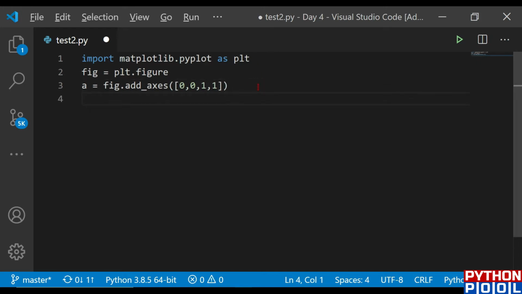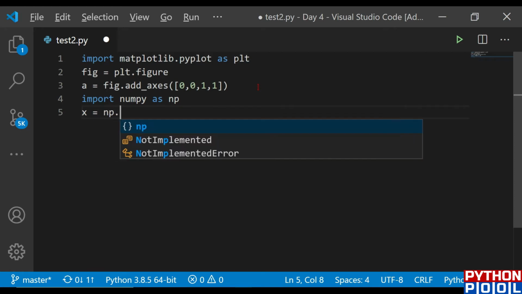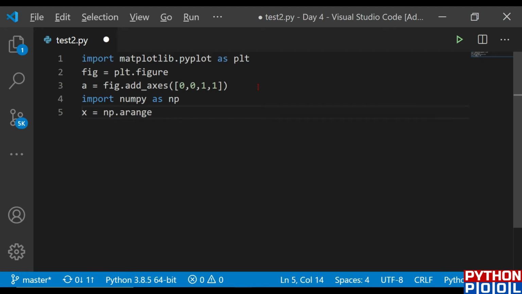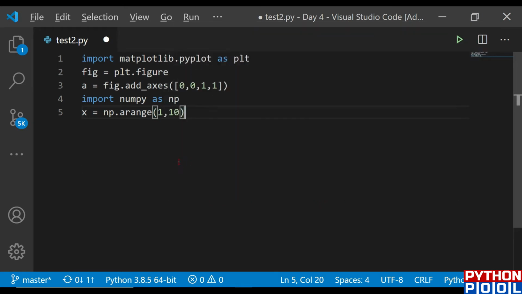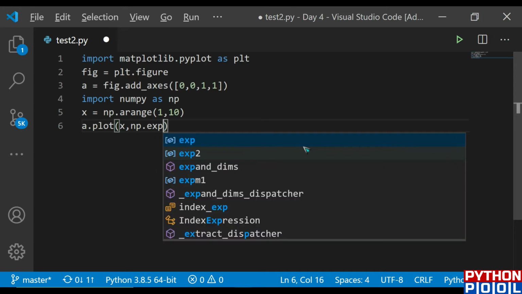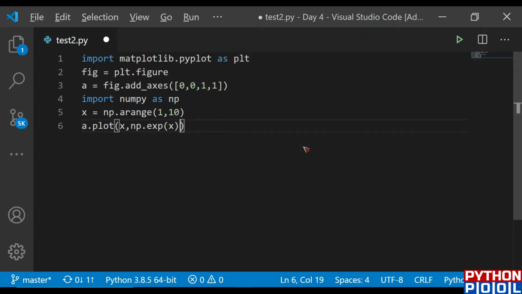Now let's import numpy as np, and let me give the driver program, according to which I need to define my graph. Let me give the range from 1 to 10. Okay, and now let me plot these graphs. So a.plot x, and once again let's plot the exponential graph. So let's give the exponential here, and let me give the color. Let me give the red color to the graph.